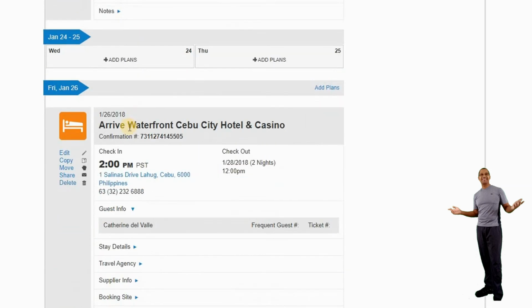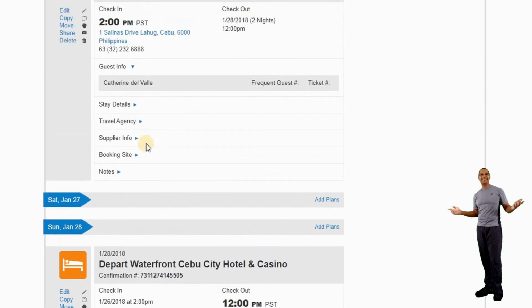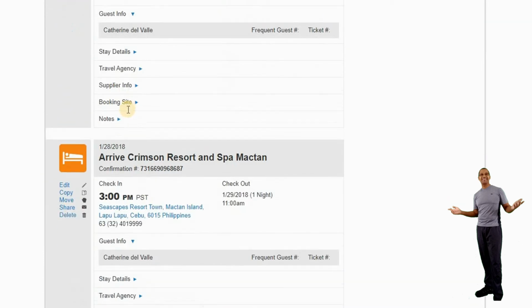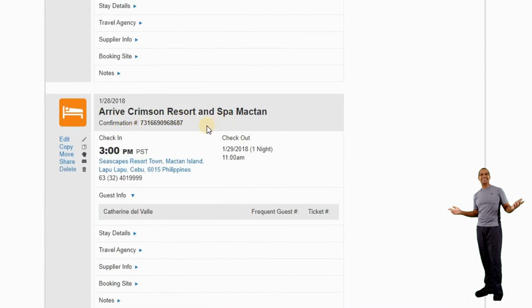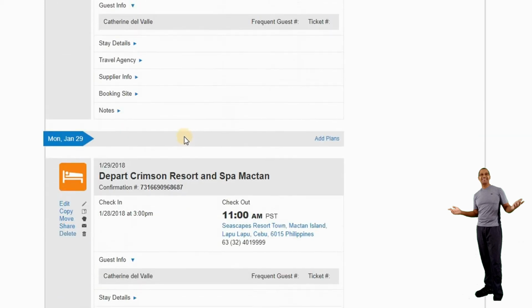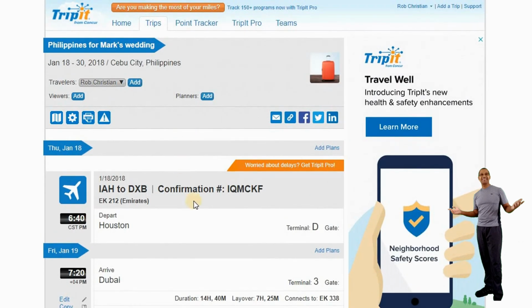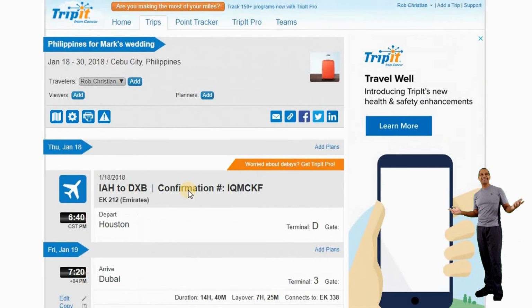Get out of the Airbnb. Then we stayed at the Waterfront Hotel. And that's a nice hotel, by the way. Stayed there for a few days, then we're out. Then we stayed at Crimson Spa. Oh, yes. That was a nice one. Catherine, you remember that one? That was a nice one. That was on Mactan Island, where the airport is. But anyway, all the information is here. Mostly flights. We didn't rent a car or anything, so that's all that's here.